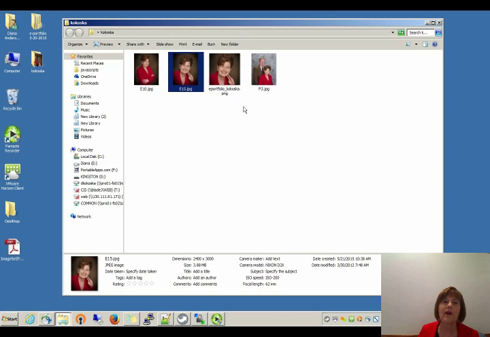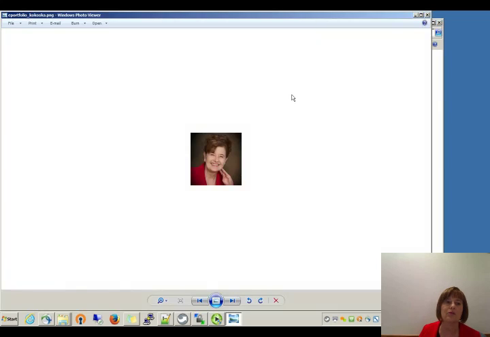Notice in my folder I now have a new image, ePortfolio Kokoska PNG. If you double click the image, it will open in your default photo editing program. And there is the image that we are going to put in our ePortfolio.